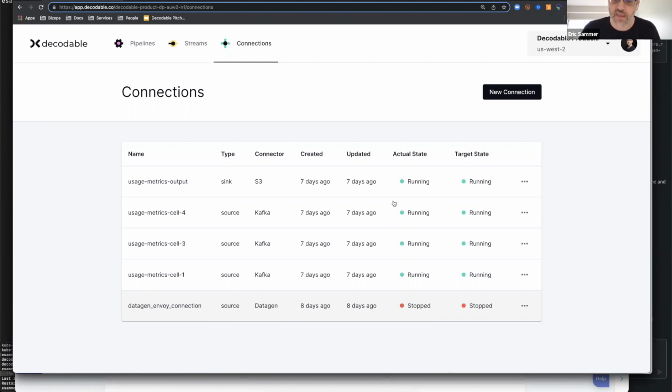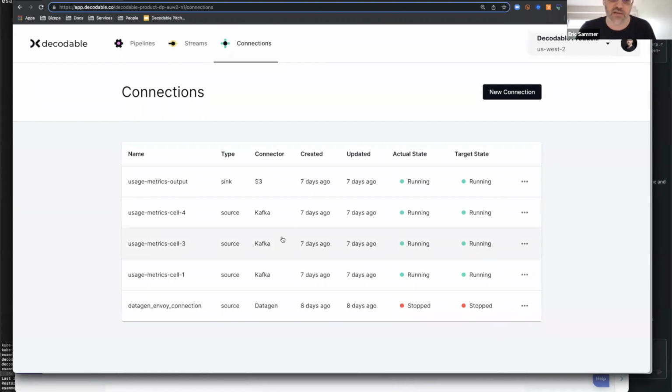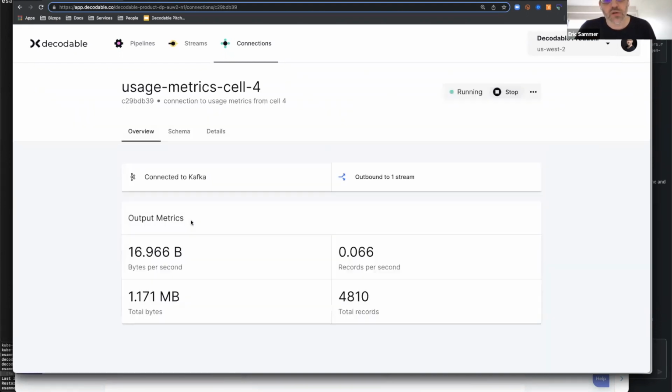In that case, your actual state would be shown as failed or restarting. There are a couple of different states for things. You can see we can deactivate things, we can delete things. You can't delete something that's running. We'll protect you against accidental deletion by forcing you to stop an active connection or pipeline before you can delete it. Just to show you a little bit.